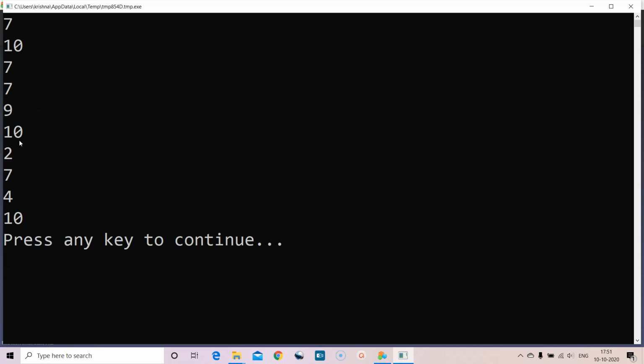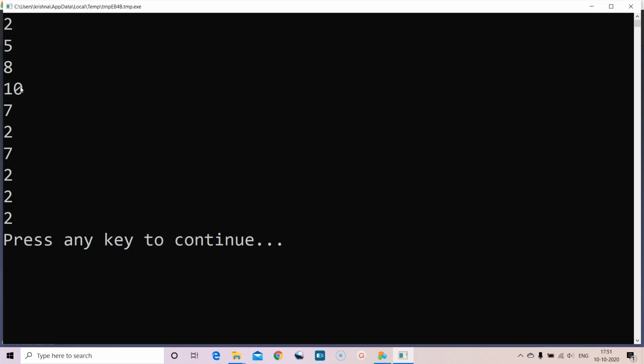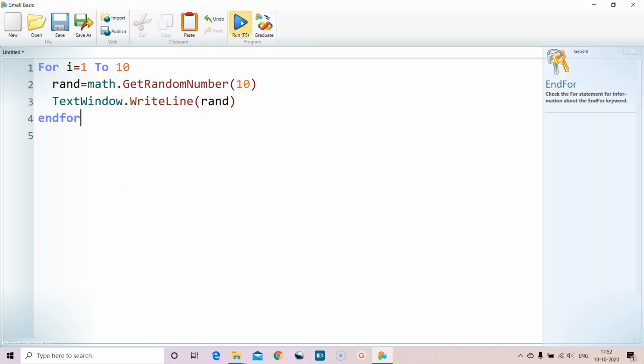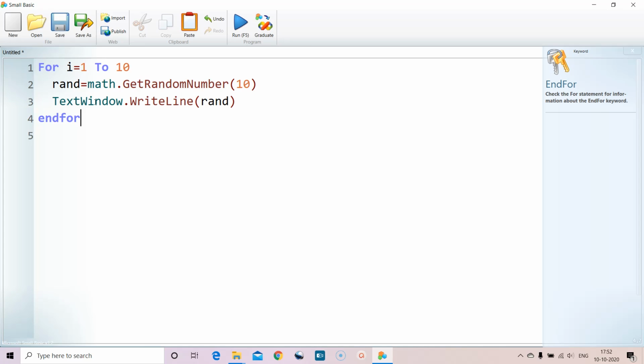But there are some duplicate numbers as well. For example, 10 is there 3 times, 7 is there 4 times, like that. So let us execute once again. This time it will not print the same numbers. Now it printed 7 2 times, 10 only 1 time, 4 5 times, like that. So it prints different numbers each time. Let us execute again and see. This time it printed 5 3 times, 9 3 times. So different numbers it is printing, right?